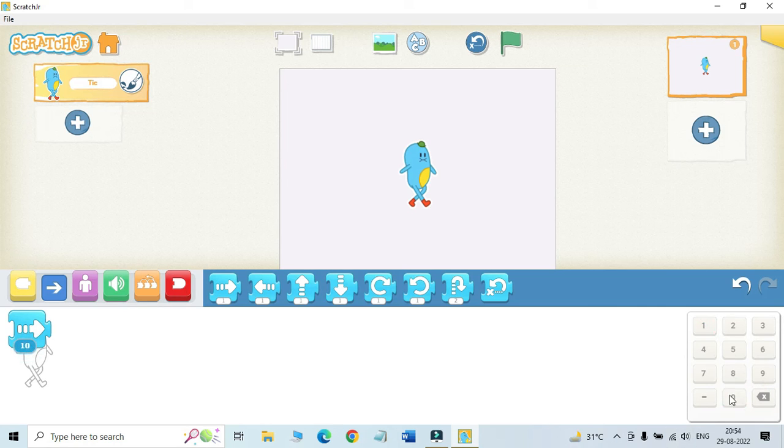10. So now we are changing the value to 10 by using the number grid at the right side of the stage. So this is the number grid. So if you want to change the value, you can use this number grid at the right side of the stage. Now click on the block to see the sprite moving in the right direction on the stage.